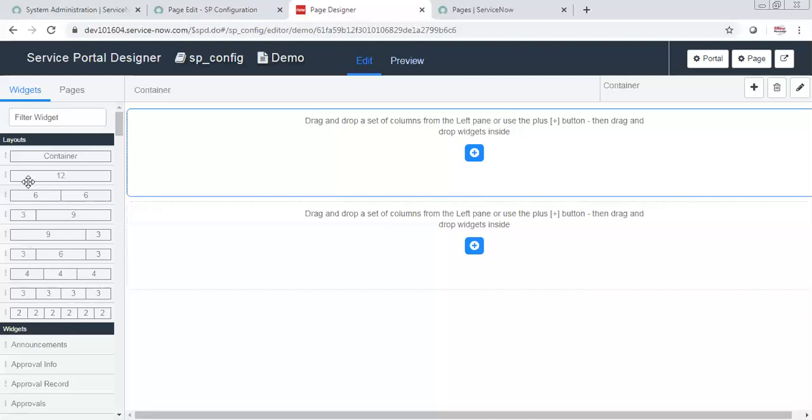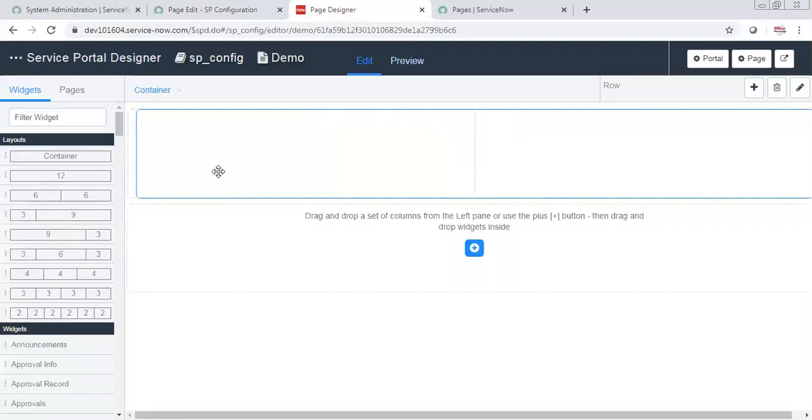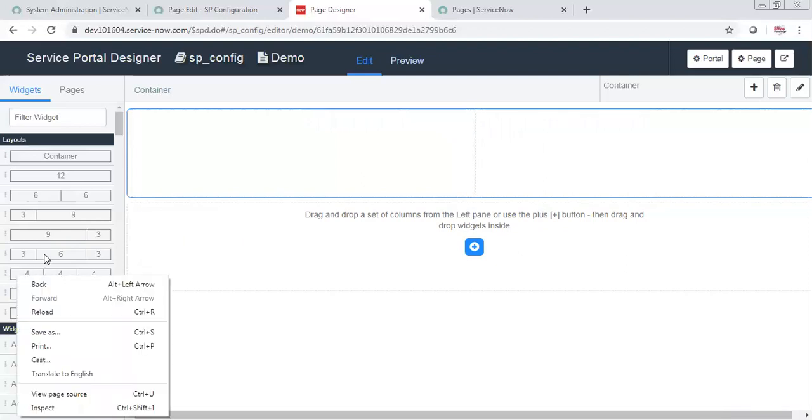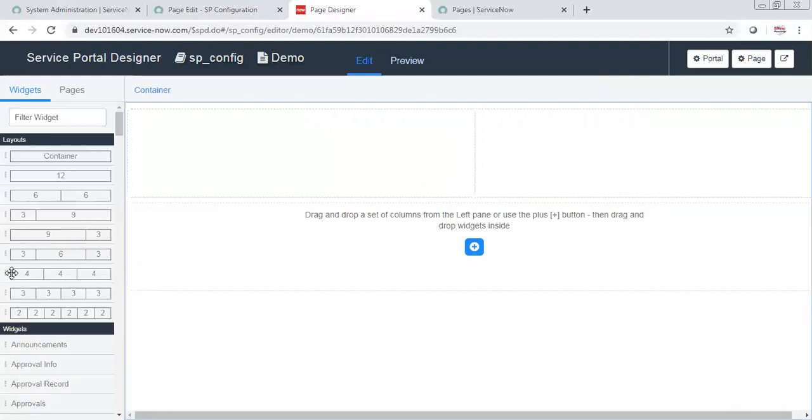Then let's say I'm just putting 6 by 6 here. Below that I want to display something else, so I will put 4 by 4 by 4. First on my page I want to display something in two columns, and then further I want to display other things using other widgets, in a three column layout. So what you can do is drag this third one.